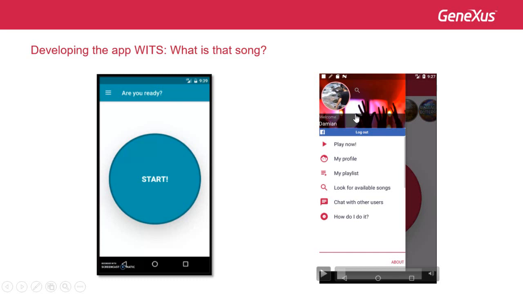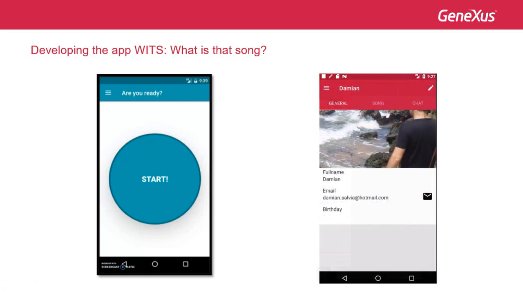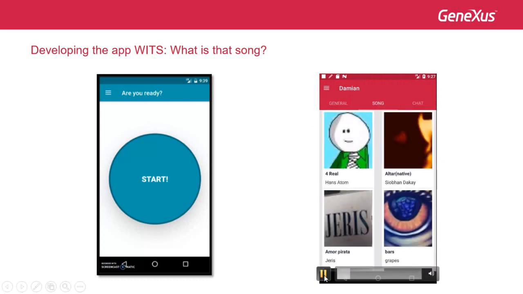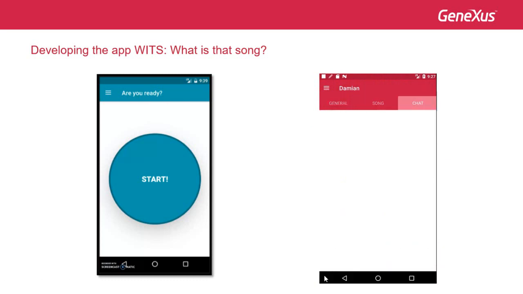Basically, we see the same menu. Here the user is already logged into Facebook. There is a user profile panel, which displays a work with detail with the user's general details. And here's a list of songs he or she has already guessed, and chat messages sent out.